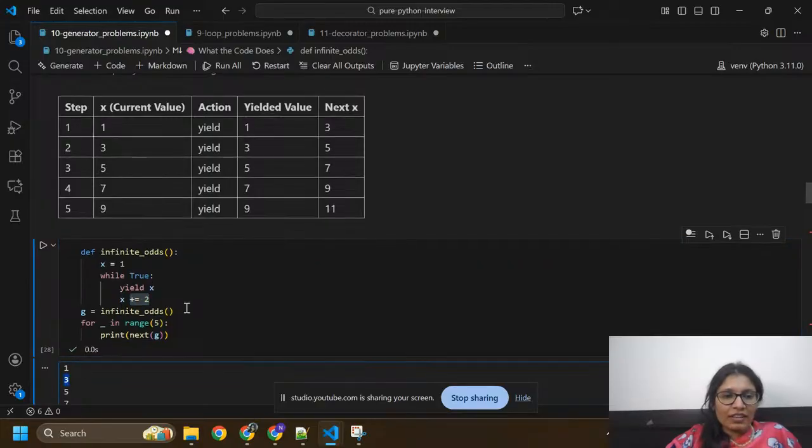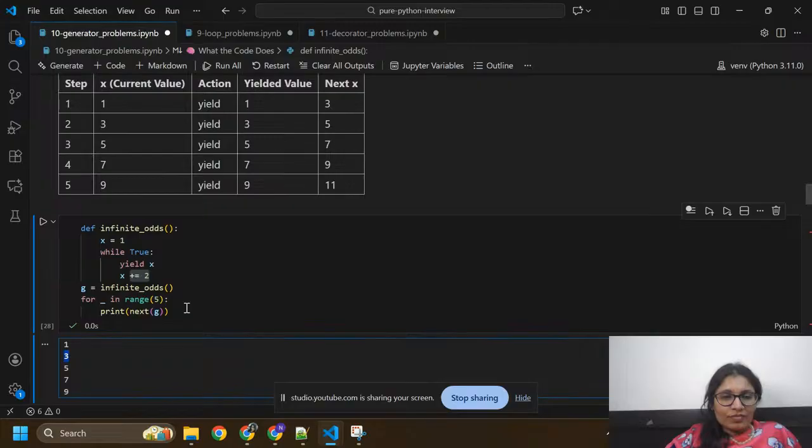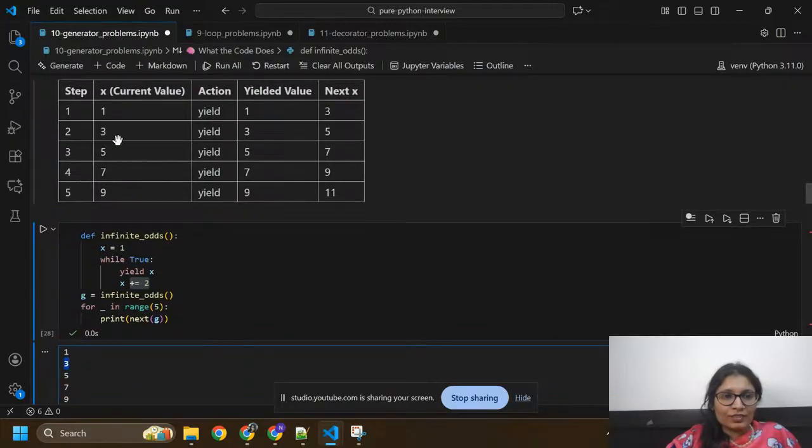Okay, again we have new x equals 3. This is the current x value 3, and here yield, and it will become 5. 3 plus 2 will give you 5. Okay, again I have x equals 5 here, and here it will yield 5. And 5 plus this 2, it will become 7.